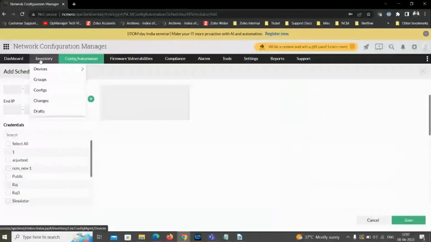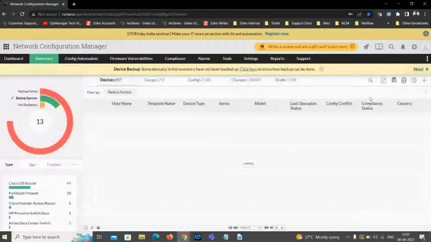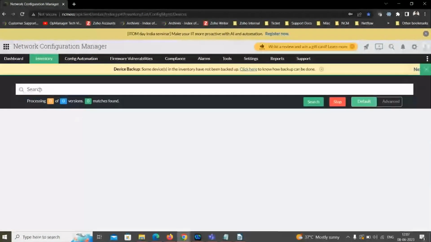Once you go into inventory devices, you can click over this icon, the file icon with a magnifying glass, to perform the configuration search. Here we can perform two types of search. One is the simple search, where you can provide a string or a word and perform the configuration search. Once you click over search, it will search for that particular content in the device configuration and list the entries.